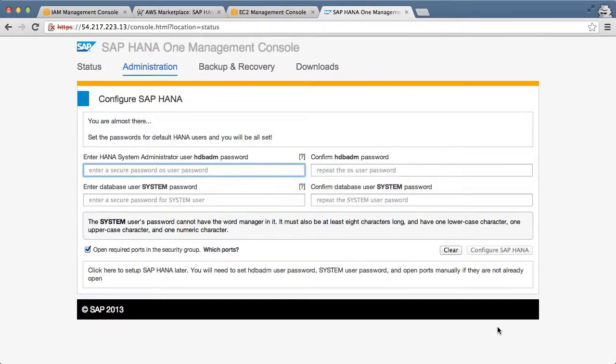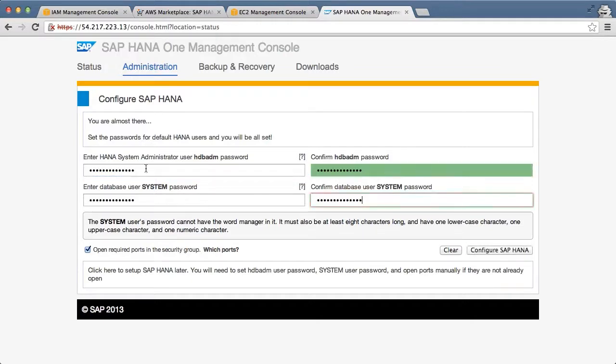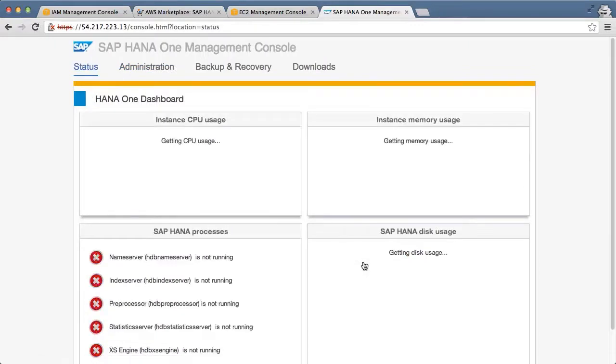You will need to enter two more user passwords, one for the HANA System Administrator and one for the database system user. So let's enter these here. Done. And then again click Configure SAP HANA One.